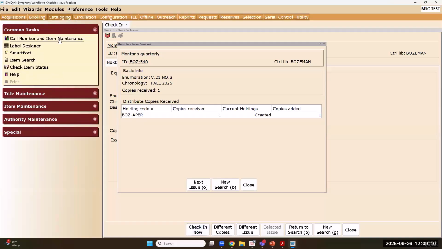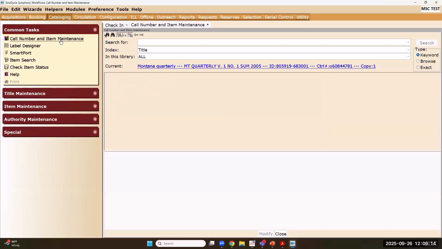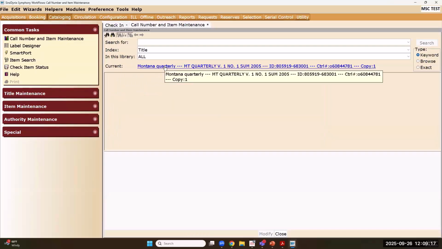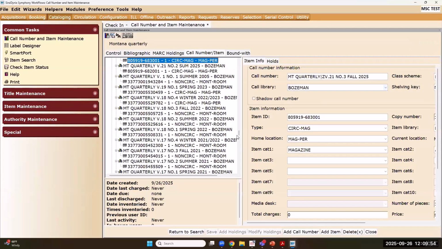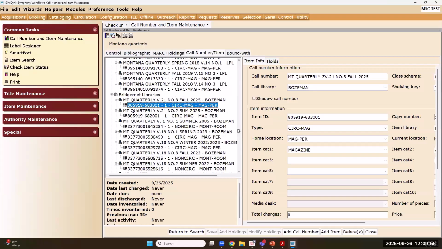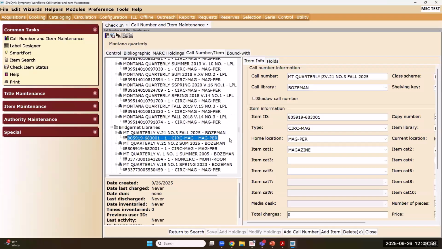So really quickly, I'm just going to go to call number and item maintenance. And I'm going to pull up Montana Quarterly again. I have it hyperlinked here. Now, don't mind all of this. So here we have the issue and the copy that I just checked in for the Bozeman Library, and it has generated the call number for me. You'll see here.